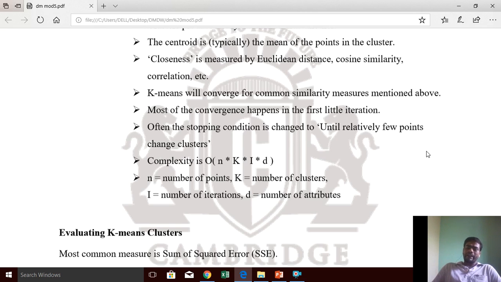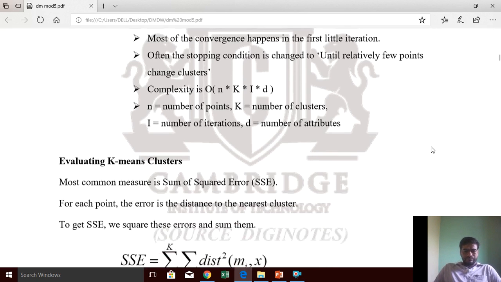What is the complexity of the k-means algorithm? It is O of n into k into I into d. What is n? n is the number of points, k is the number of clusters that I want to find, I is the number of iterations, that is, for how many times you are going to run the algorithm, and d is the number of attributes.